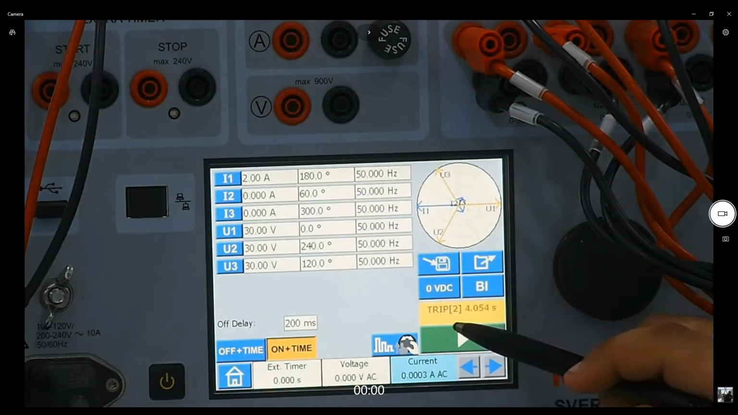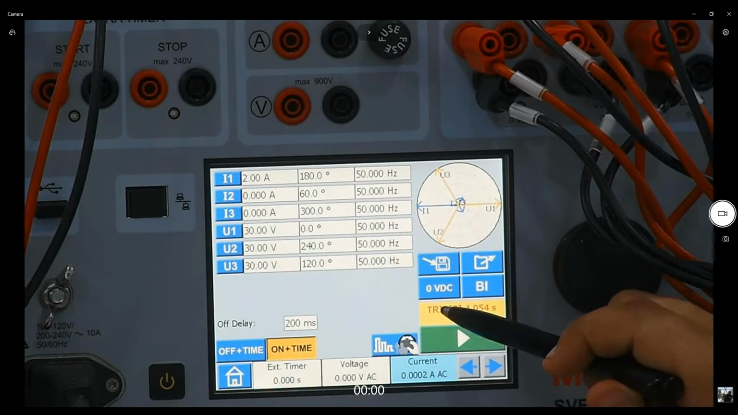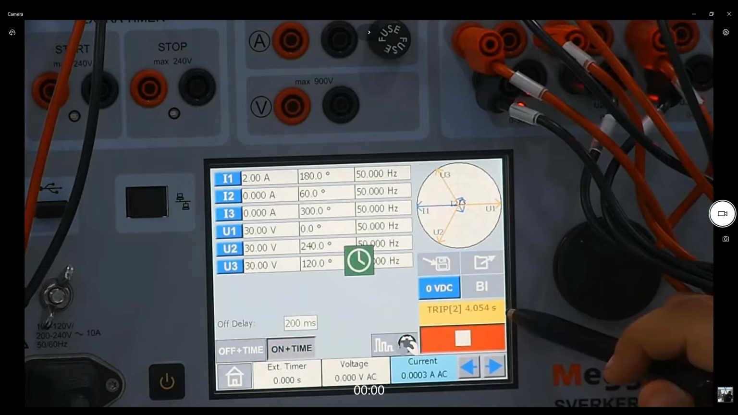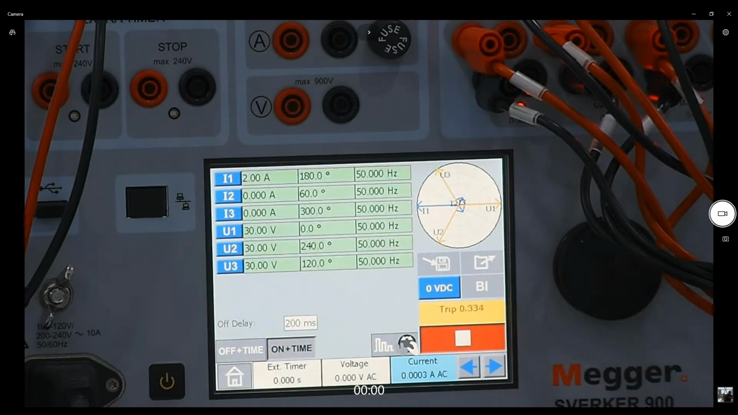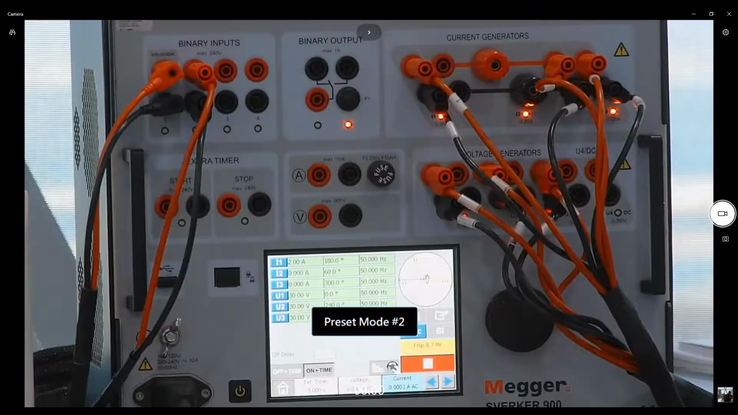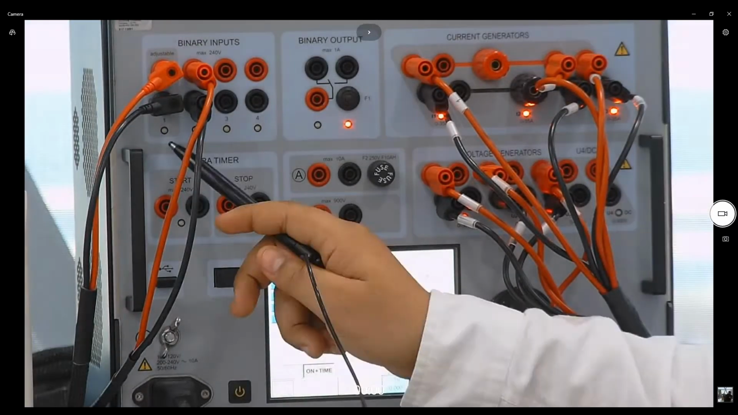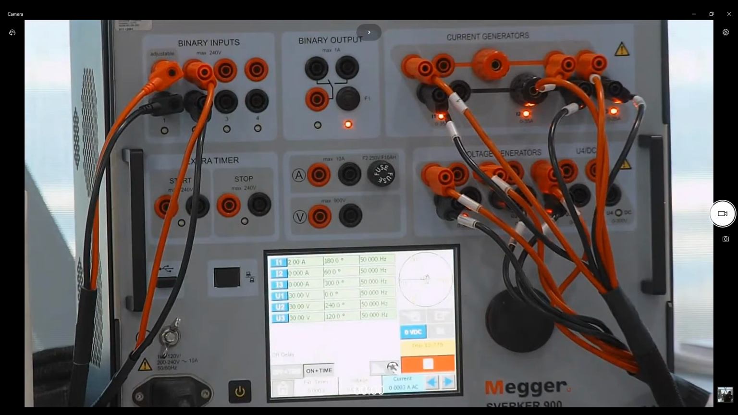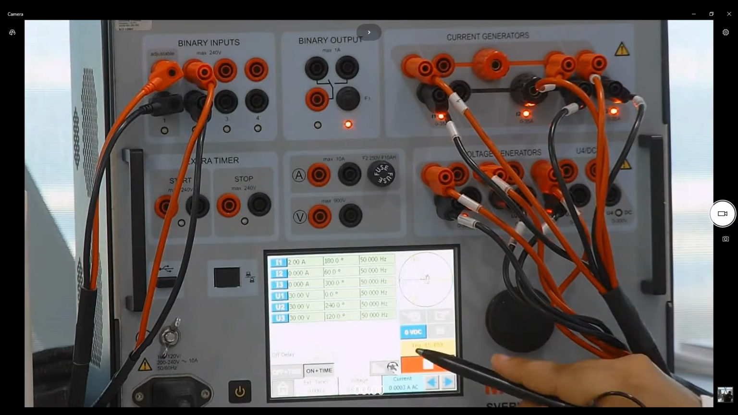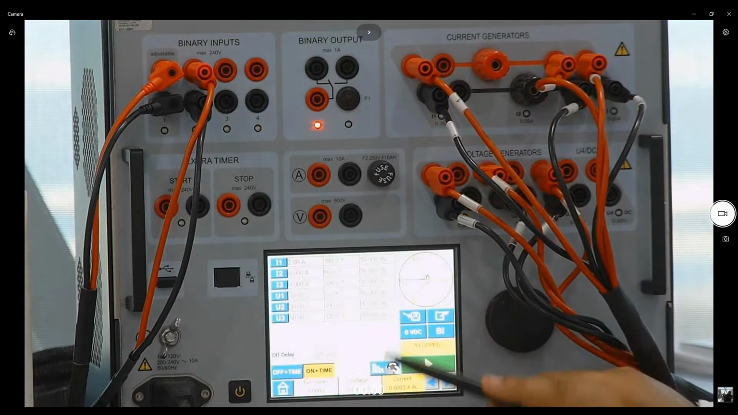So if I click 180 now and I click play, it will not give me trip at all. Not even at 4 seconds like before. And you can see that even the start contact did not light up, indicating that no timer has started at all. So I'm going to stop this test since it will not trip.